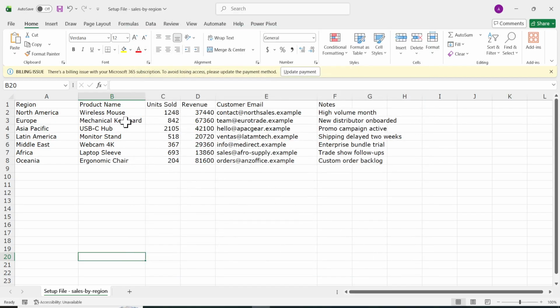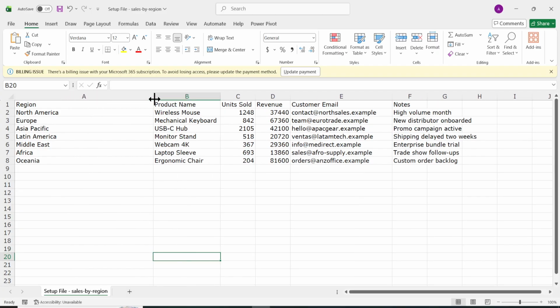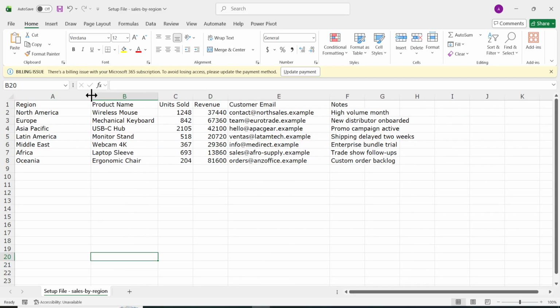Back on the worksheet, drag the border between columns A and B one more time. The column width should change normally, and the zoom should stay fixed instead of jumping.